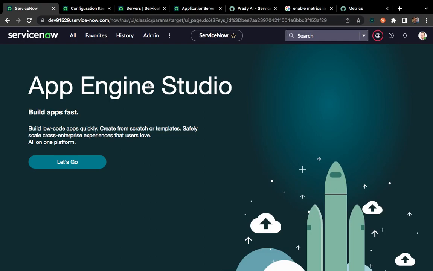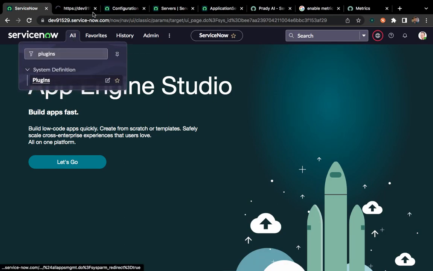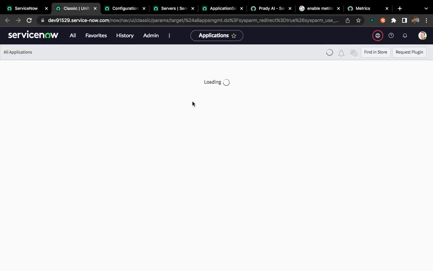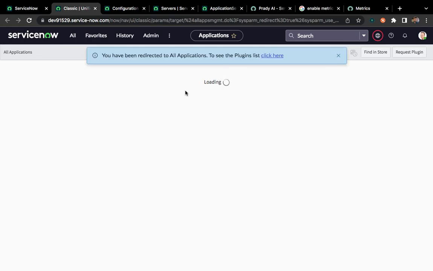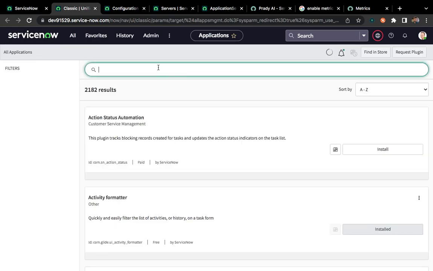Hi developers. So today we'll see how we can use the out of the box metrics concept in ServiceNow. To enable that metric concept, there is one free plugin available in ServiceNow. If I come here and search plugins, one metrics plugin should be there. It should be activated, otherwise you will not be able to use that feature in ServiceNow.